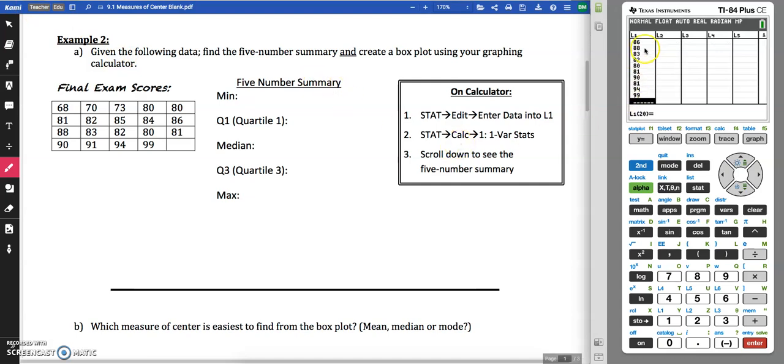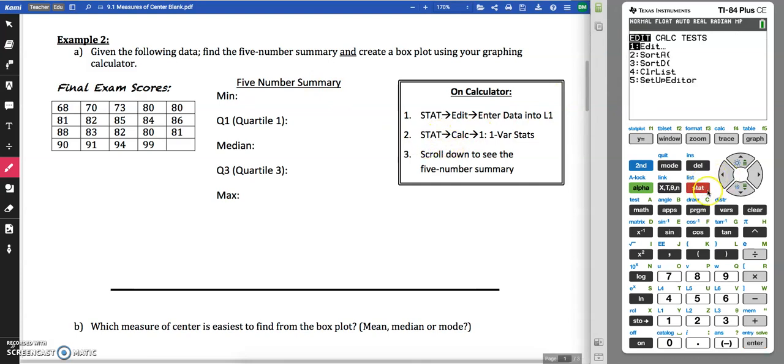All right, I have all of my data entered into L1, so now I'm on step 2. So I need to click Stat again, and then this time I want to scroll over to Calc, and I actually want option number 1. It says 1 var stats. That means 1 variable stats, so I'm going to click Enter. It should say L1 here for your list. If it doesn't for whatever reason, you can get L1 if that's where your data is by clicking second, then 1. So because it's L1, that's good. I'm going to click enter, enter, enter until the calculation pops up.